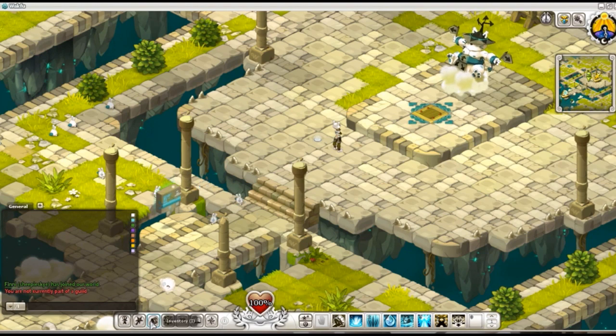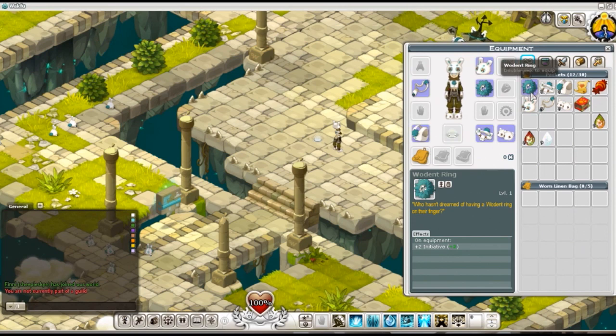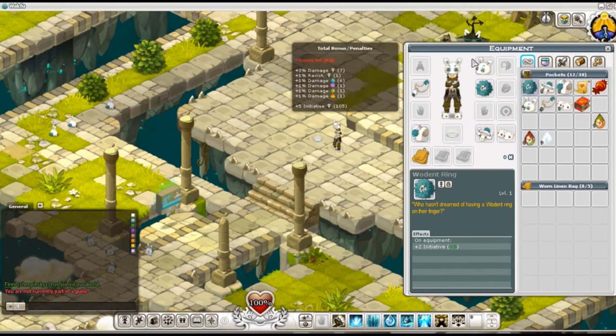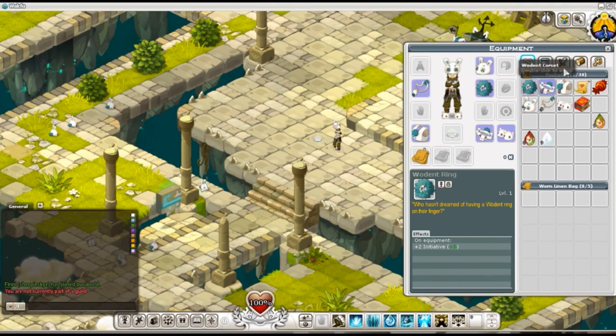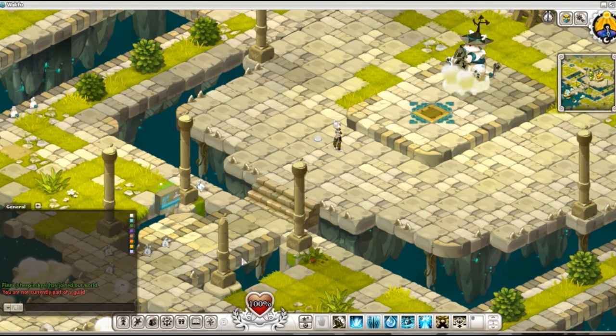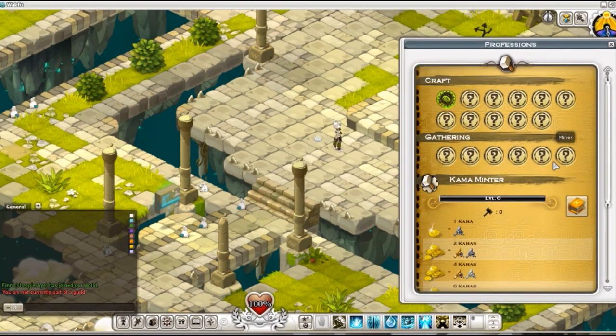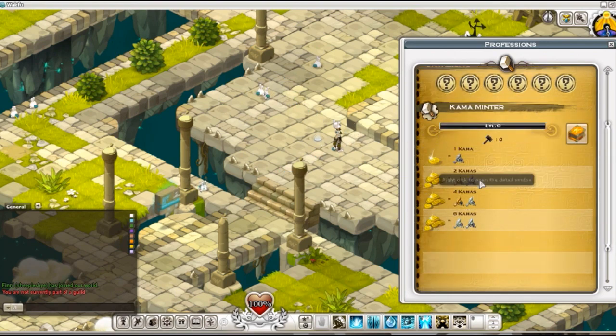The next button on your toolbar is your inventory, which is shortcut I. It just shows your backpack where you keep all your stuff, as well as your equipment. Next button is your professions button. As you learn different professions from the clan members, these will fill in. It has your XP to get to the next level, how many of the recipes you've done, and the different recipes that you can do.